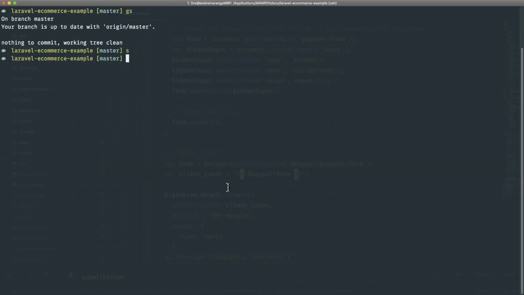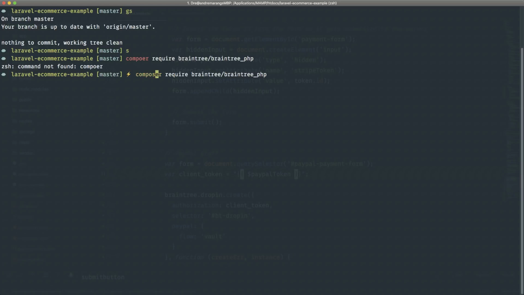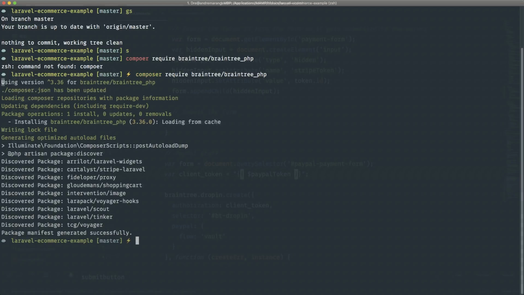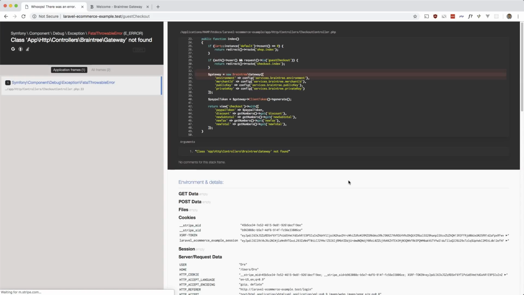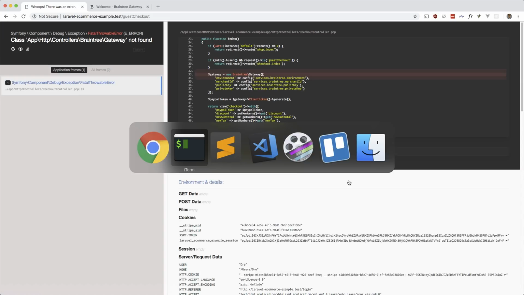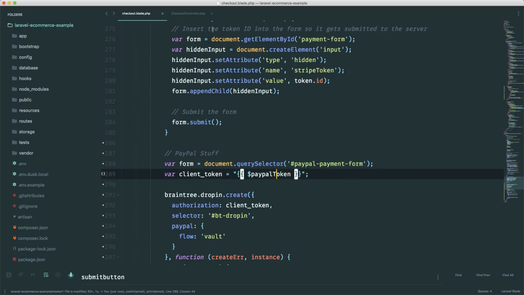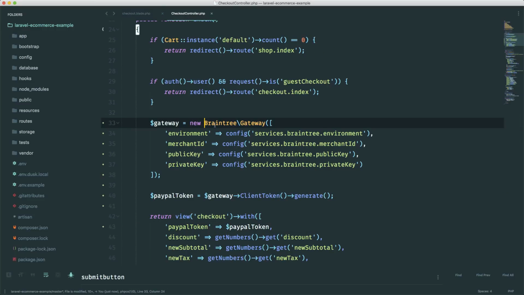And we have to make sure to composer require braintree/braintree_php. Oops. Okay, that's done. Let's see if we did everything correctly and we're getting the Braintree form here. Braintree gateway not found. Okay. I think I just need a slash here.